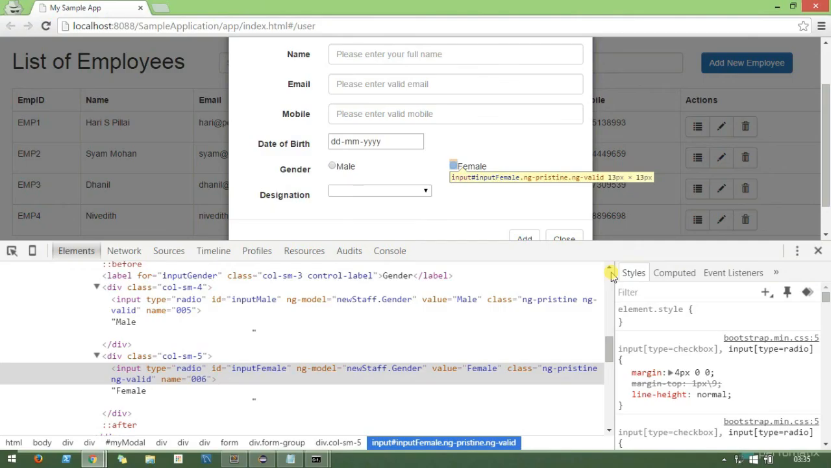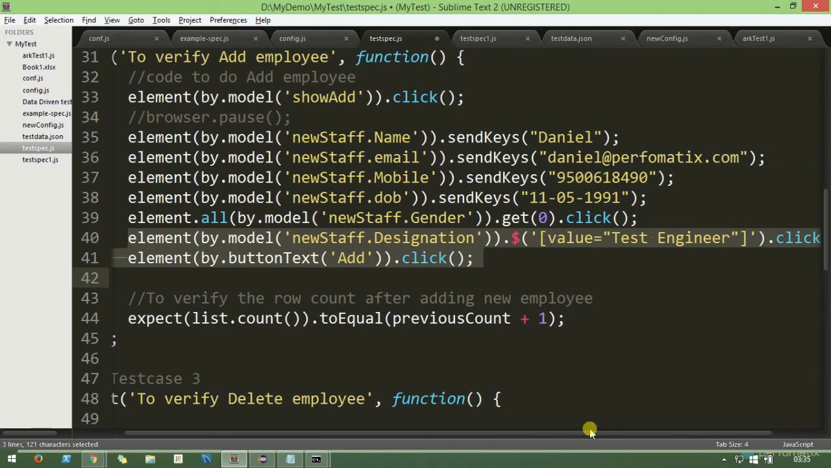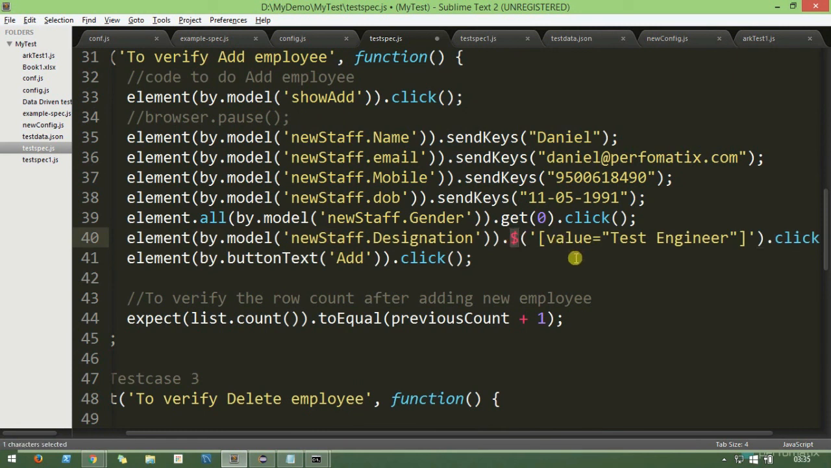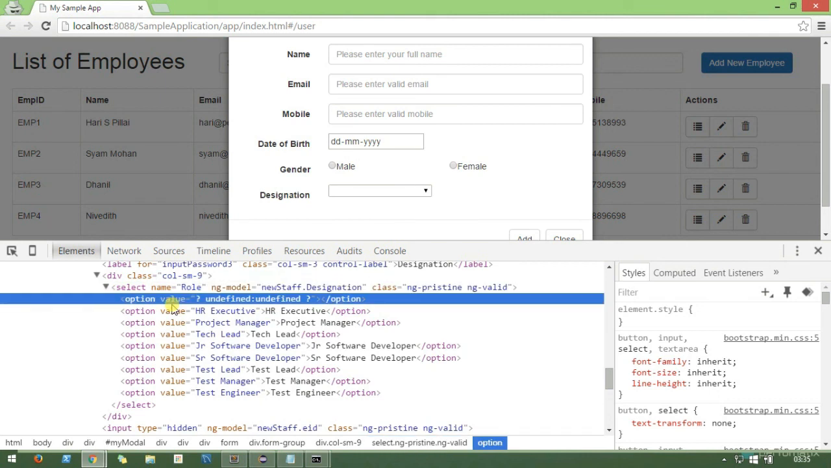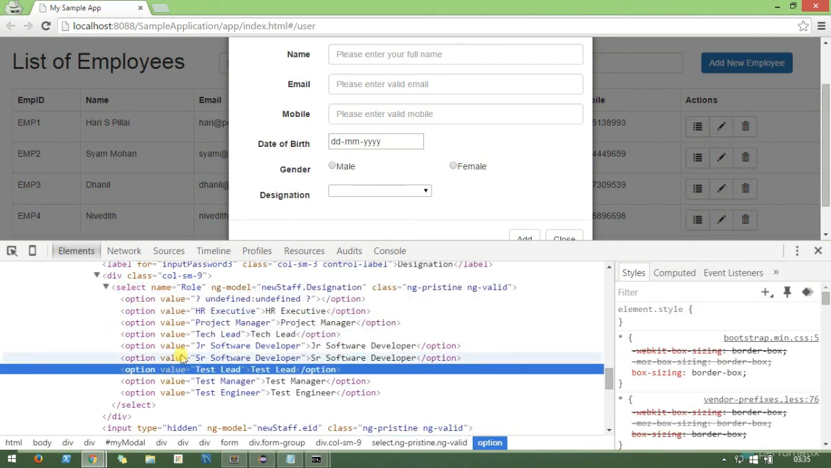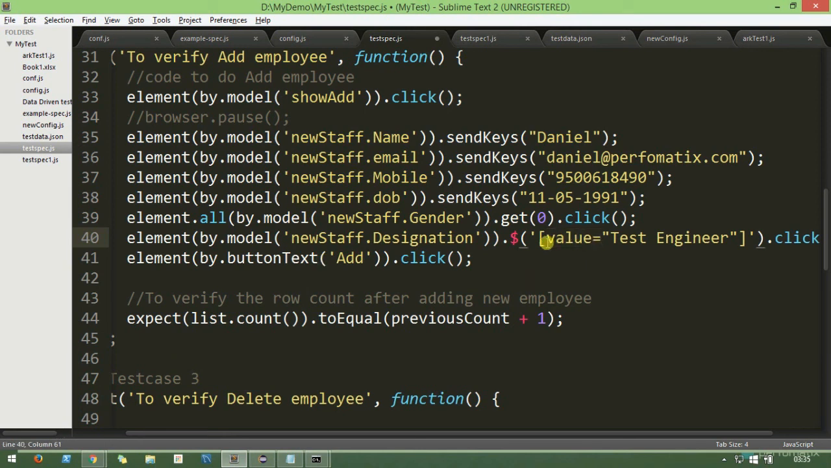And then next thing is the select box. So how can you handle select boxes? Here again, the select box has one ng-model name. By this I can identify the select box, but how can I particularly select one option from the select box? For that I am using a specific character here, like dollar. So dollar, and then I am saying value equal to test engineer. Here we are mentioning each and every option in an attribute called value. So by using that particular attribute I am going to find the exact option. That's why here I am mentioning value equal to test engineer.